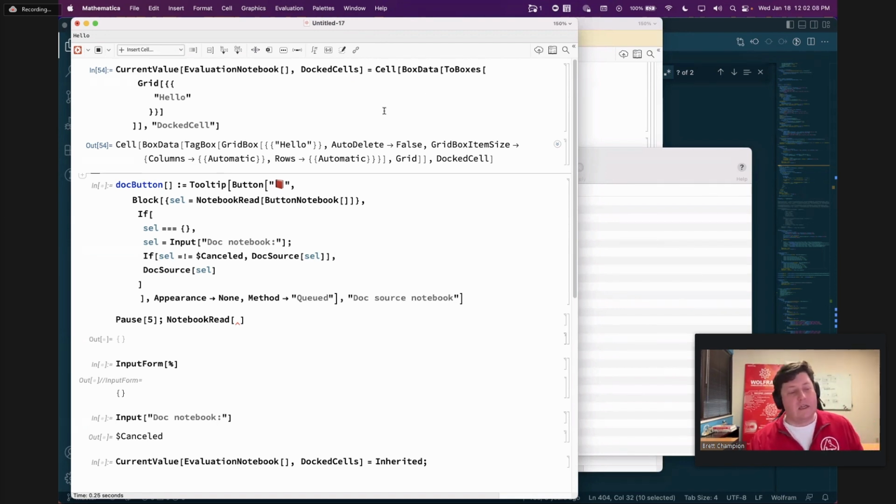So let's look at having some real content for our toolbar. And so what I'm going to do is add a button that is going to open a documentation source notebook for me. So it's going to be using this DocSource function that we looked at earlier.